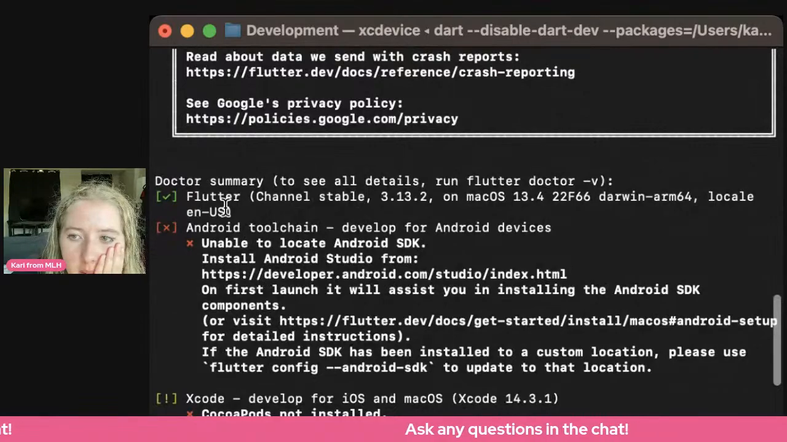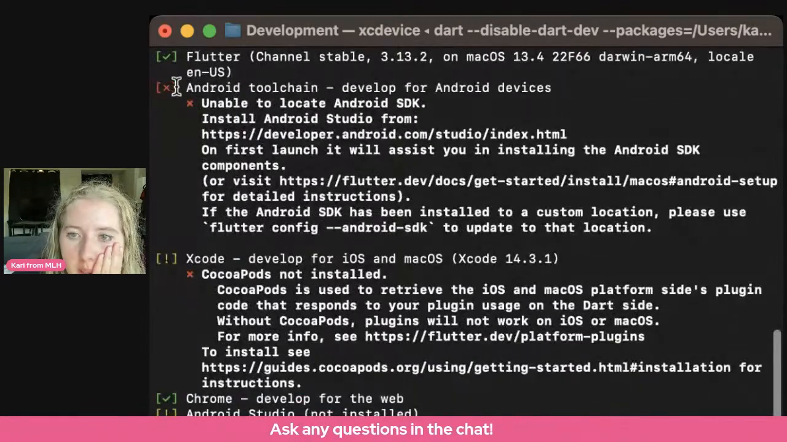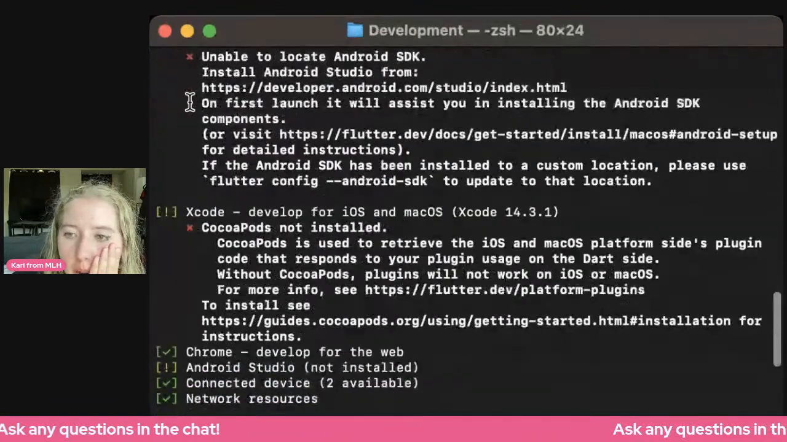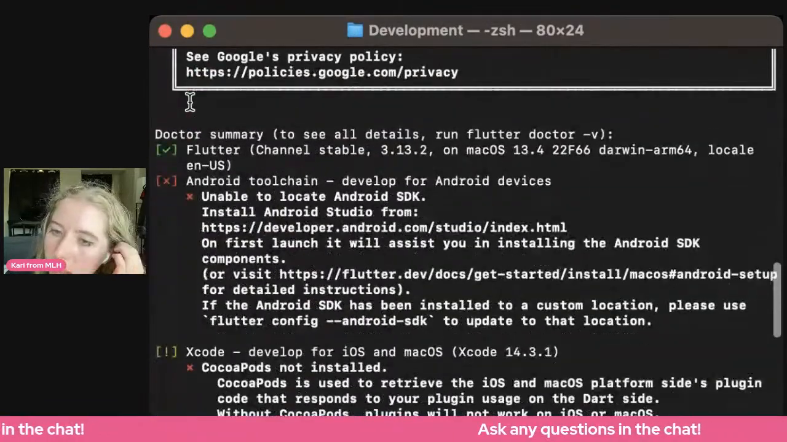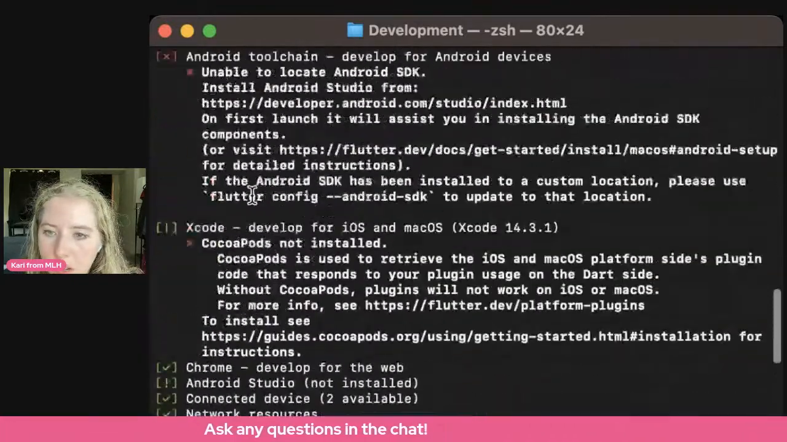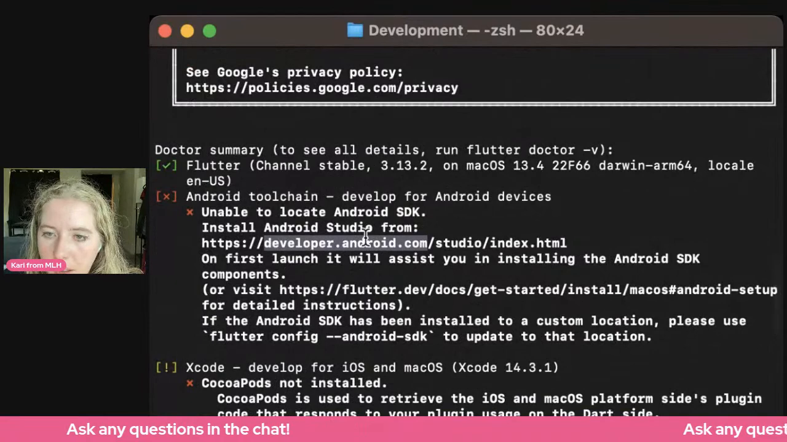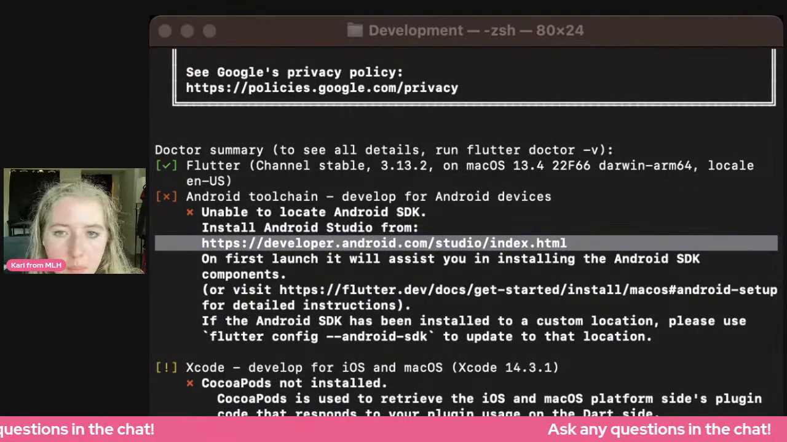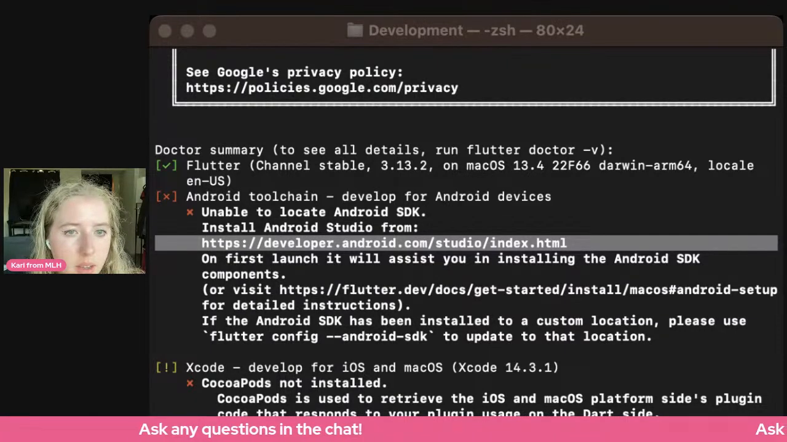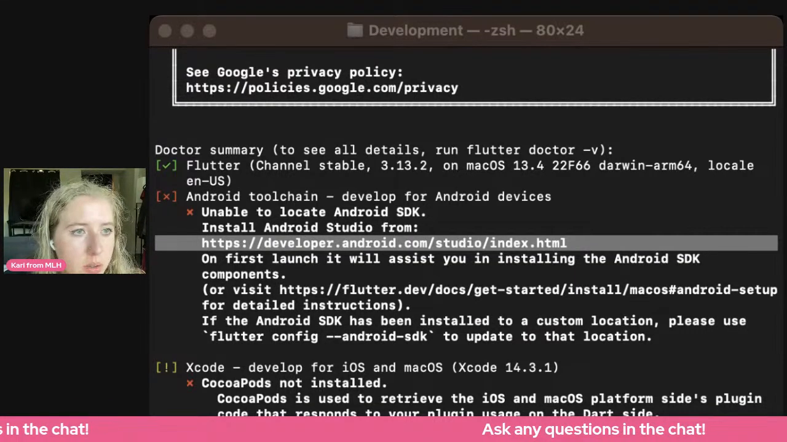Okay. Flutter is stable. Android SDK. Yeah, unable to locate Android SDK. And then CocoaPods are not installed. Okay, cool. And then Android Studio is not installed. So yeah, cool. Let's go ahead and get Android Studio set up, which luckily I've just got to drag into my applications. We'll go ahead and do that real quick.